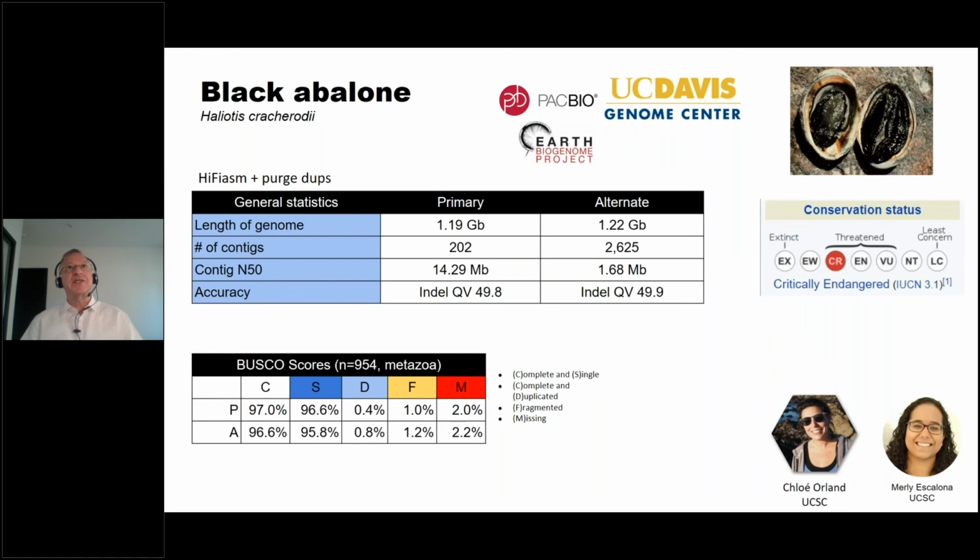The next species is critically endangered, the black abalone. At one point in time, the black abalone was the most abundant large marine mollusk on the west coast of North America, but now, because of overfishing and withering syndrome, its population size has much declined, and the IUCN Red List has classified the black abalone as critically endangered.